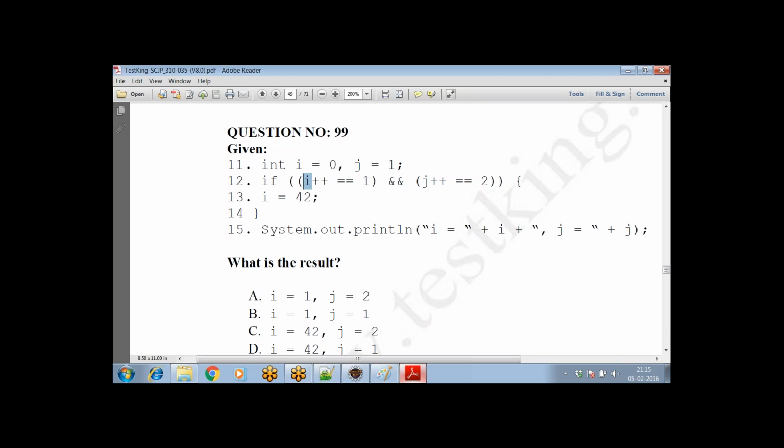In case of post increment, first I value will be read for that condition checking and then I value is incremented.